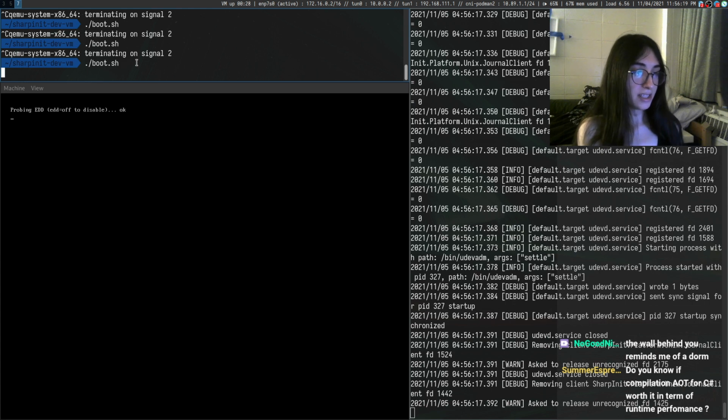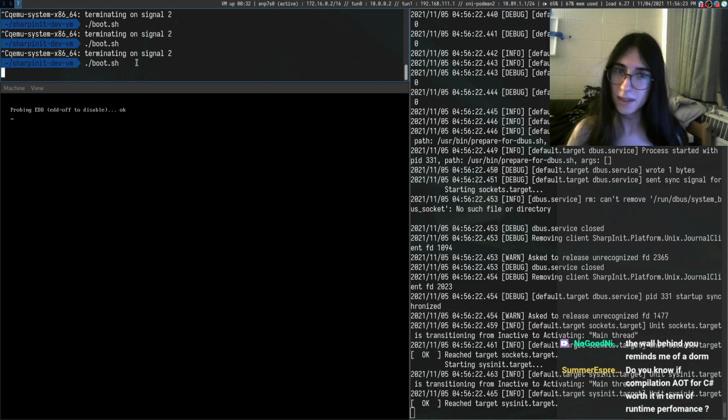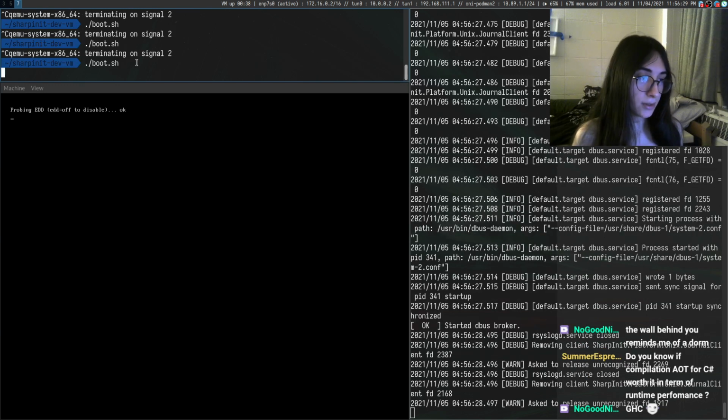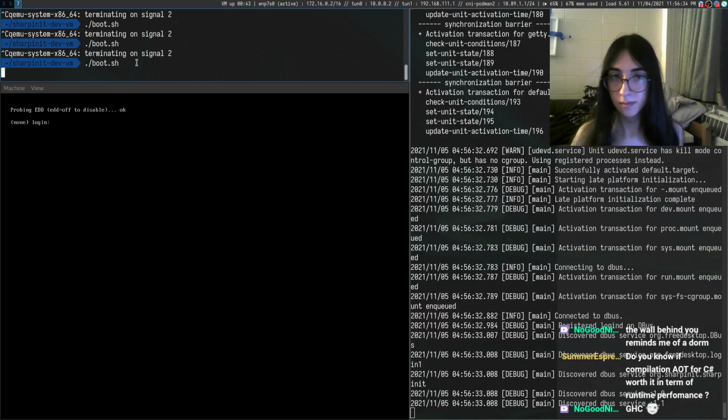Do you know if compilation AOT for C# is worth it in terms of runtime performance? Not for this application. I mean, nothing I'm doing here is CPU intensive. There's really no benefit that I can see. Yeah, it just took a while. I don't know why it did that.